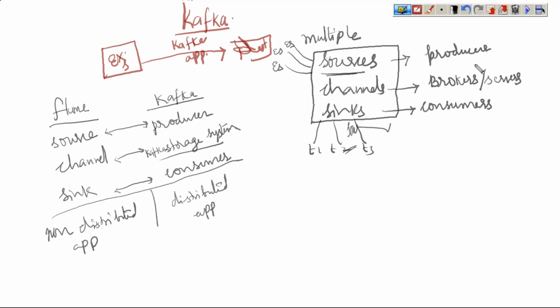Similarly, in case of Kafka also, if there are n different external sources, corresponding to each external source, a producer will be there, and depending upon the number of targets, let us say 3 targets are there, so there must be 3 consumers. Whatever we have discussed about sources and sinks will be exactly the same in case of Kafka also, but the terminology is different here. These are called producers and these are called consumers.